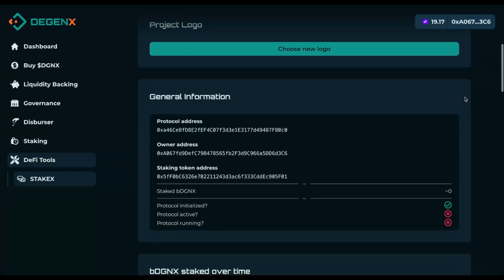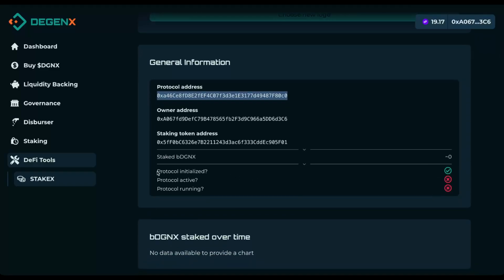Then you see general information about the protocol. First, the protocol address itself, then the owner address, then the staking token address, how many tokens are already staked, and that the protocol is initialized. This is usually always green. What is not green is active and running.